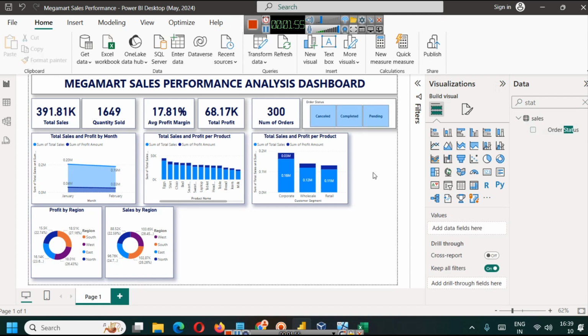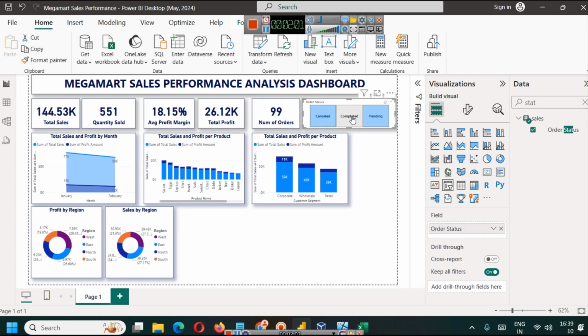So what it will mean, suppose you want to see overall performance for all completed orders, you will simply click on completed and you will see. For only pending orders, for all cancelled orders, you will be able to see. So when you select completed, that will be the actual sale performance that you can see.